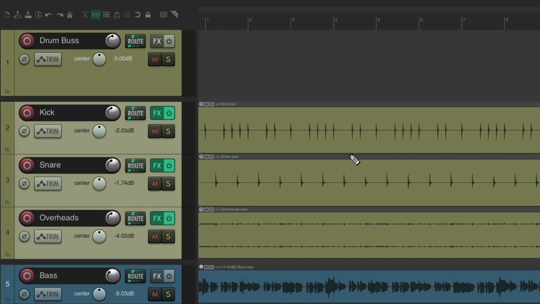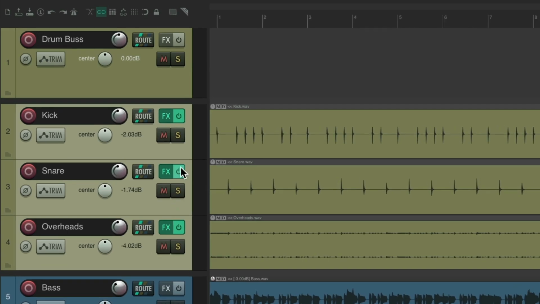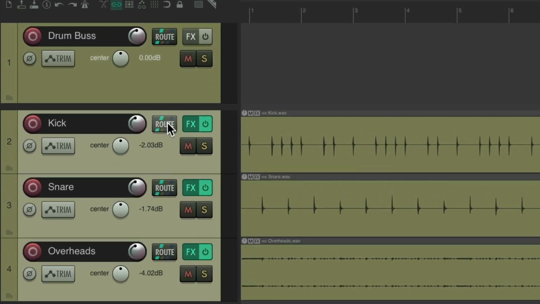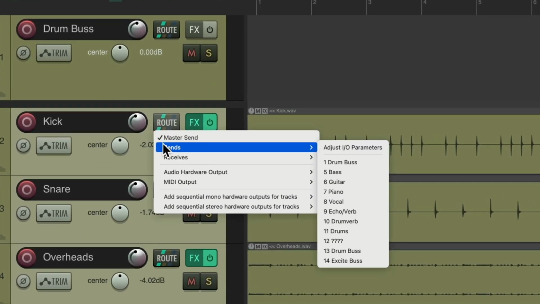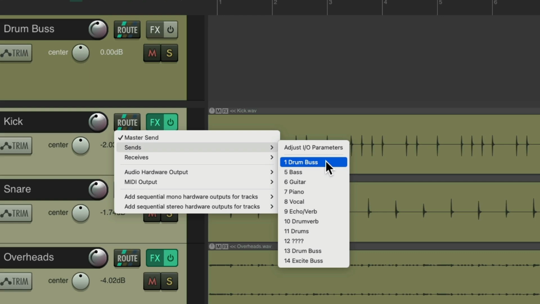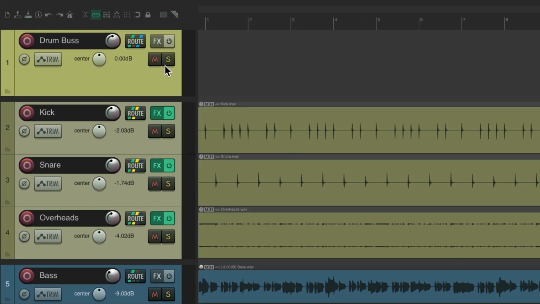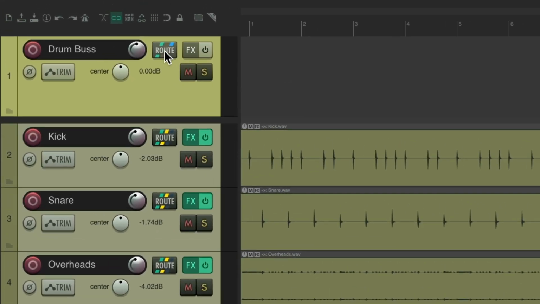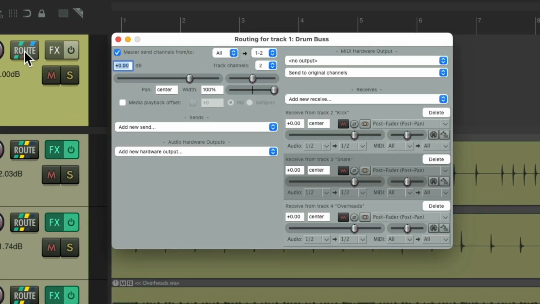But there's a few other ways we could do this as well. With these three tracks selected, we could right-click the routing on any of them and choose sends and send to the drum bus right here. And that does the same thing, which you could see in the routing right over here.